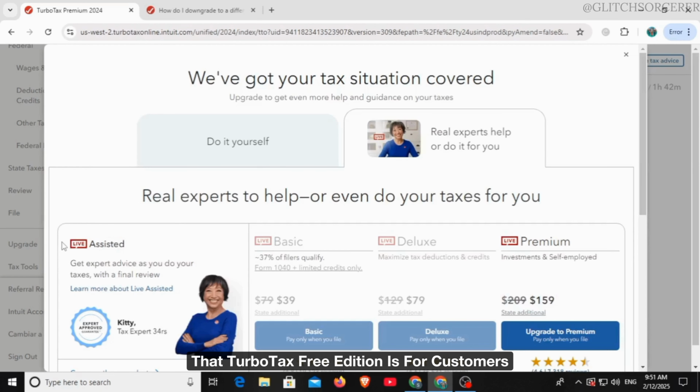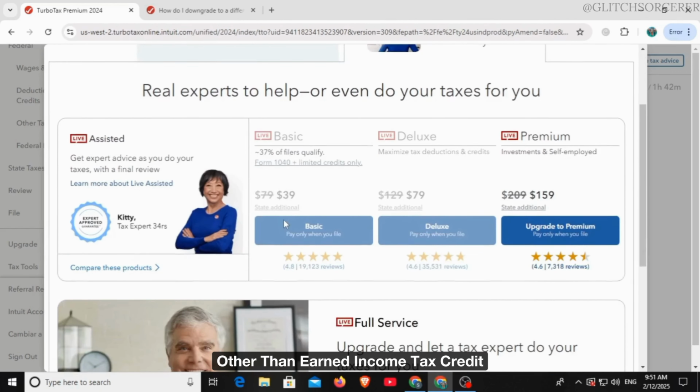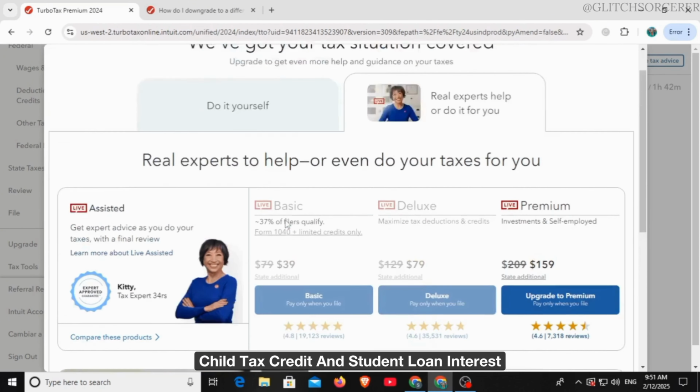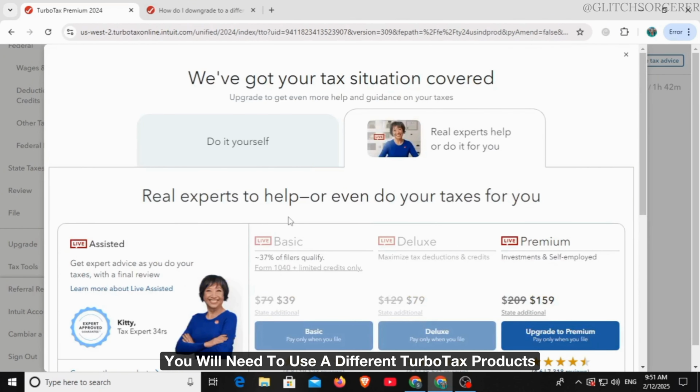Remember that TurboTax Free Edition is for customers who are filing simple Form 1040 returns only. If you have additional forms or attachments other than earned income tax credit, child tax credit, and student loan interest, you will need to use a different TurboTax product.